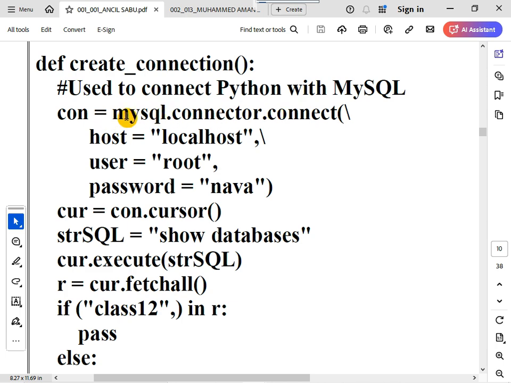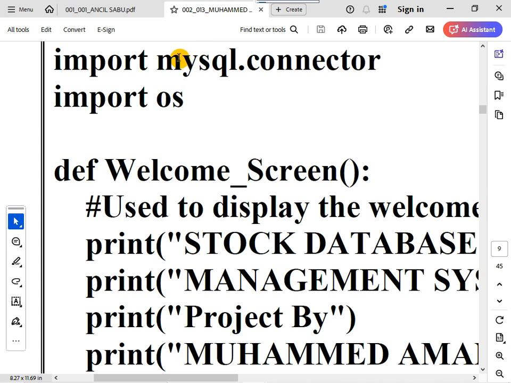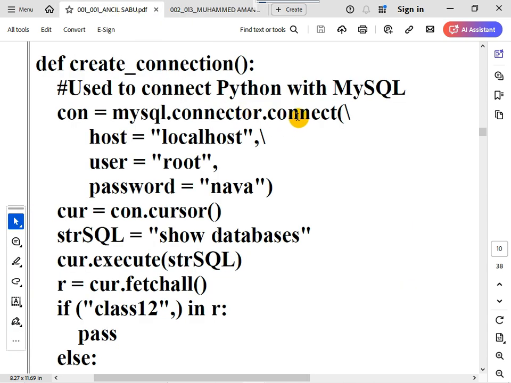It is present in the module mysql.connector, so this module is imported at the beginning. The connect function takes three arguments. The first one is host and the value is localhost. Host means the computer where the database exists, and localhost means it exists in my computer.